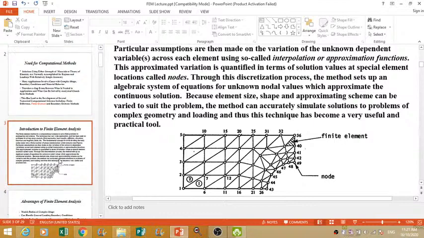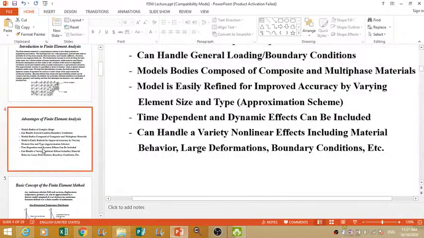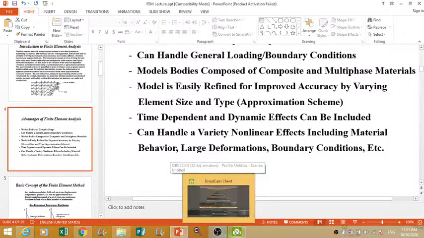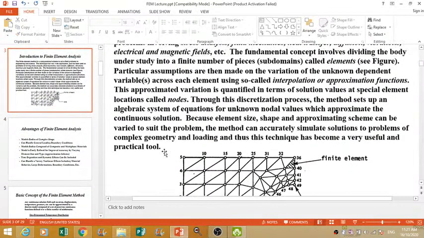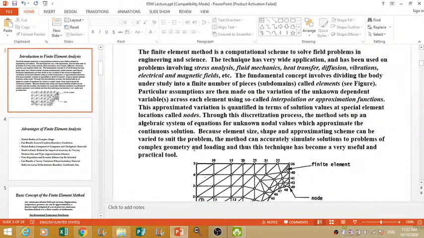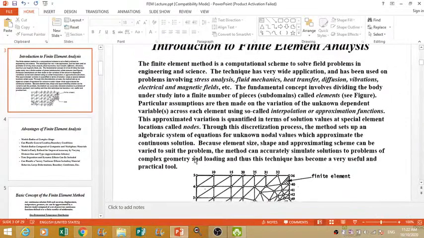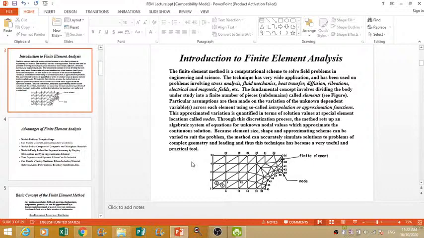Now there are the worldwide applications of FEM, that also we will discuss one by one. What is the advantage of the finite element method? Before that I will tell you the root of FEM. The root of FEM is that it is a numerical method. So some students have confusion whether it is a numerical method or an analytical method. Yes, it is a numerical method.